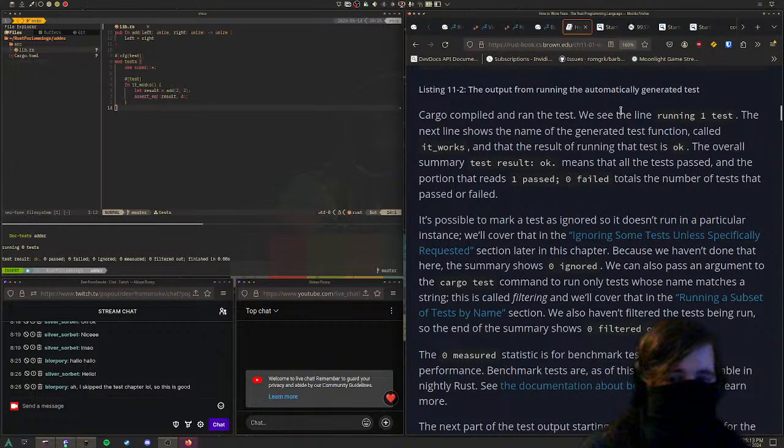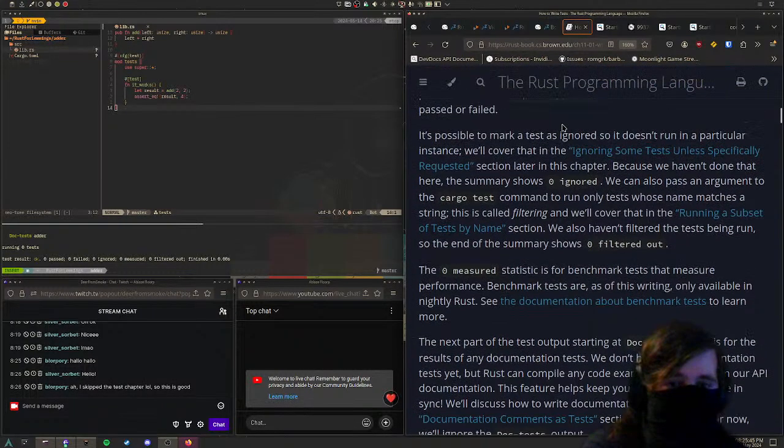Cargo compiled and ran the test. We see the line running 1 test. The next line shows the name of the generated test function, called it_works, and that the result of running the test is ok. The overall summary of the test result, ok, means that all the tests passed. The portion that reads 1 passed; 0 failed totals the numbers of tests that have passed or failed. It's possible to mark a test as ignored so it doesn't run in a particular instance. We'll cover that in the Ignoring Some Tests Unless Specifically Requested section later in this chapter. Because we haven't done that here, the summary shows 0 ignored.